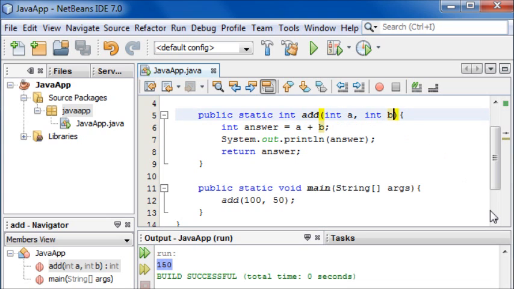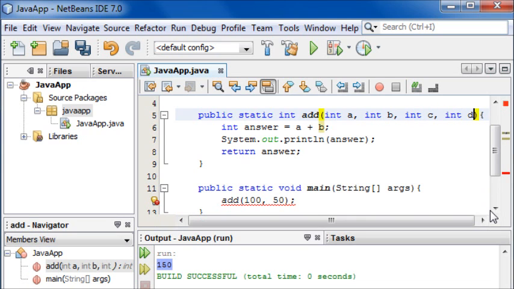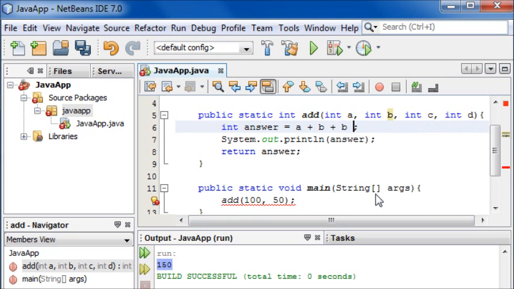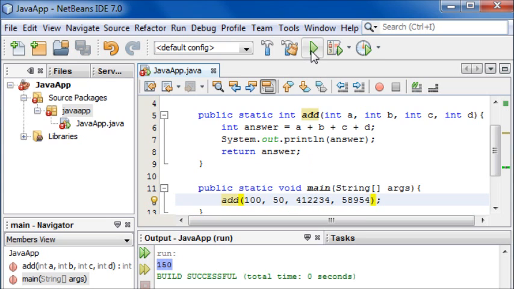But then you could apply this with multiple numbers. A method can have as many parameters as you like. I'm going to add two more, int c and int d, and then in this I'll just add a plus b plus c plus d. Then down here we need to enter two more numbers, so I'll just enter completely random ones. When I hit run, as you can see, it's added all those numbers together in one.